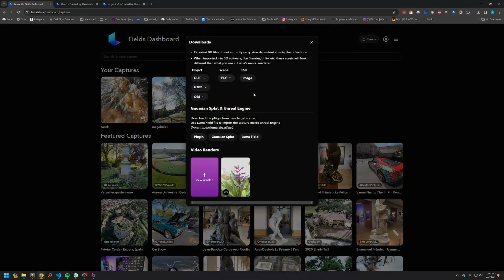And if we click on the export here, so now we're going to look at object exports. And so for that, we're going to be using the usdz and the obj. So I would download each of these right now for a capture of your choice, or you can use the assets that I have in the zip file on my Patreon.